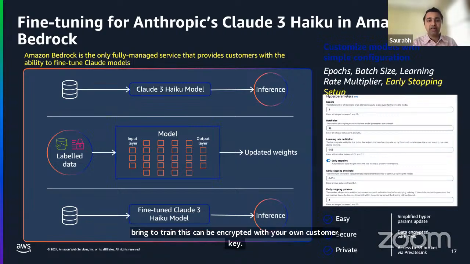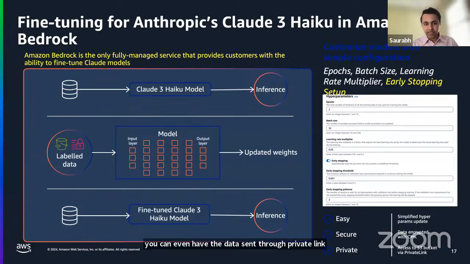You can even have the data sent through private link. So all that data is not going to go through any public internet. And remember this, the data is not shared with the model provider. So any model you are fine tuning on AWS, that data is not going to be shared. That's another key advantage which we have on this.